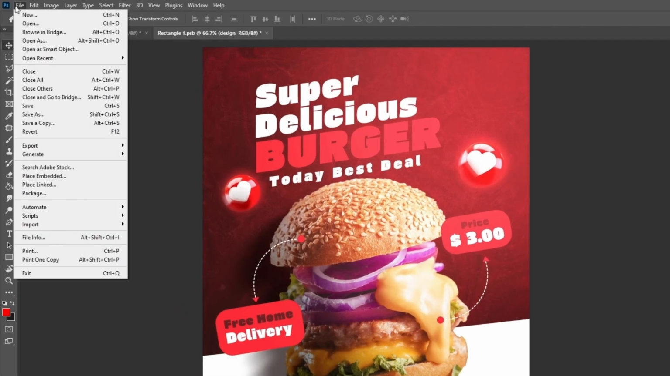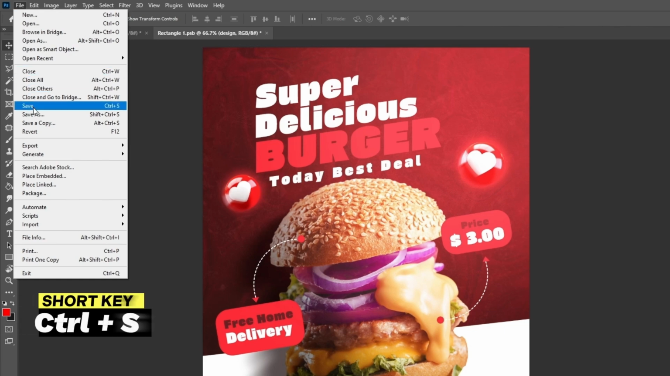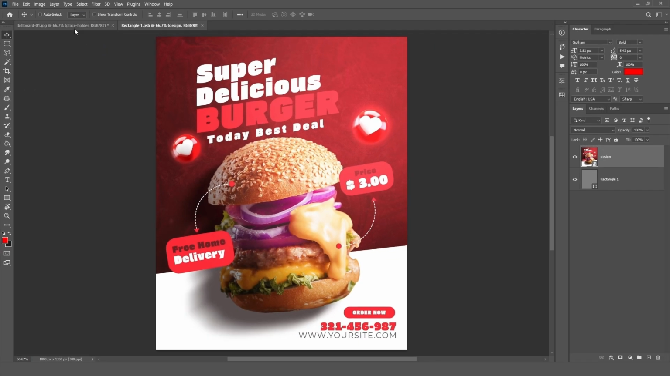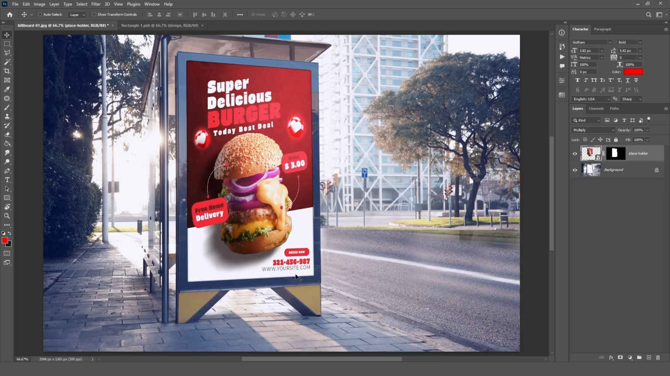Once you're happy with the design, hit Save or press Ctrl+S and return to your main document. See how it automatically updates? Super easy! Let's add some lights and shadows to make it look realistic.